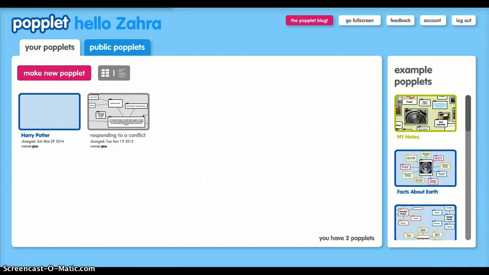To use Popplet, you need to create an account. Normally, I've signed into my account, but normally right here you would have a login button if you already have an account, or you'd have a sign up button right over here that you could use to get an account. But let's go ahead and try out making a Popplet. So you would click right here to make a Popplet, and this would be your home screen.